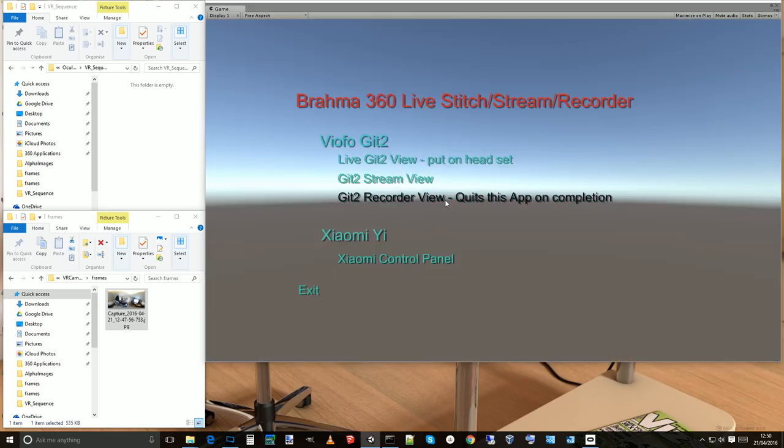Right, I'm going to come back to this bit in a second, as I mentioned earlier, because of the way the software is written at the moment, it closes the program to finish it off, as you'll see. Right, so let's come on to the Xiaomi.